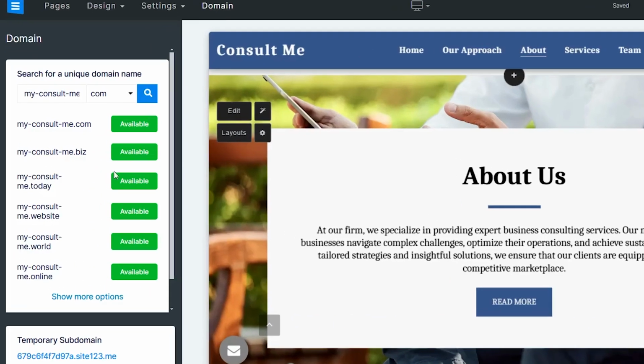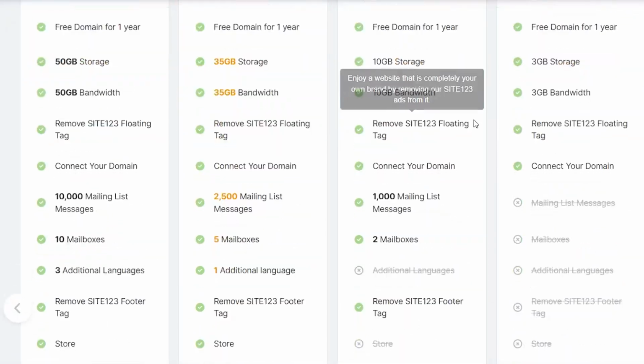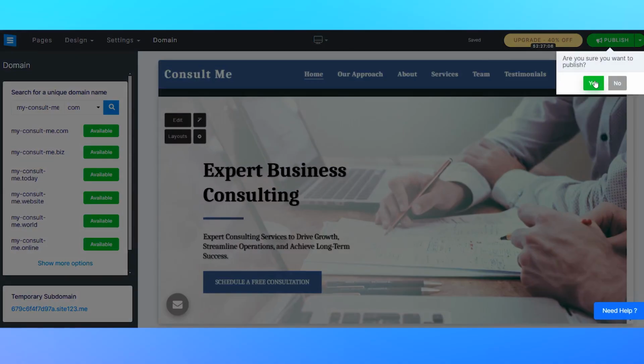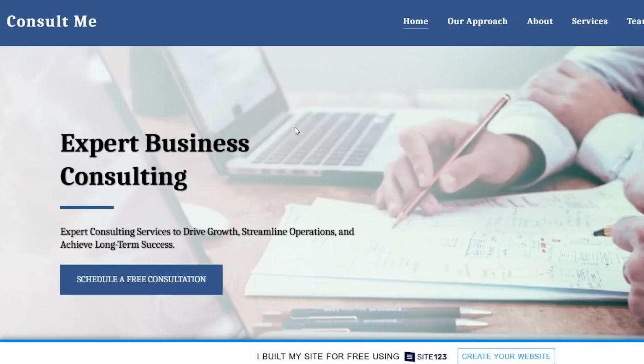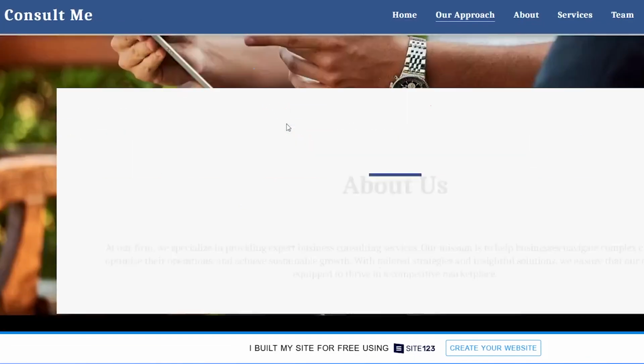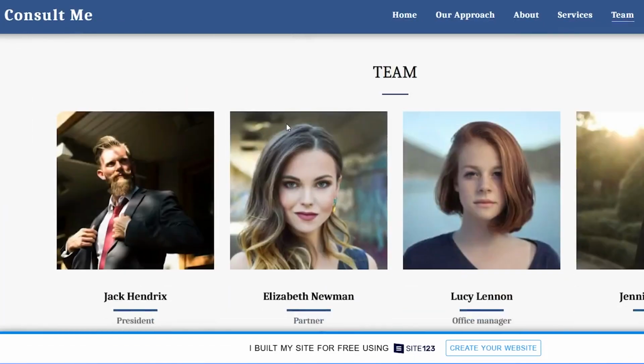Finally, let's set up your domain. You can either choose an available domain at a cost or go with a free option. Once you have selected a domain, click the Publish button. Pick a plan that best fits your needs, and boom, your website is now live. Congratulations, you just created your very own website with Site 123, all for free.